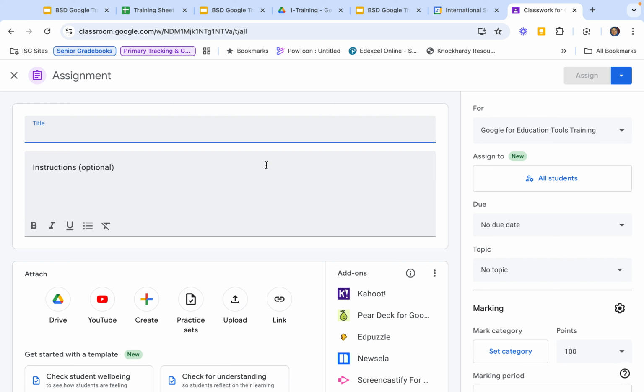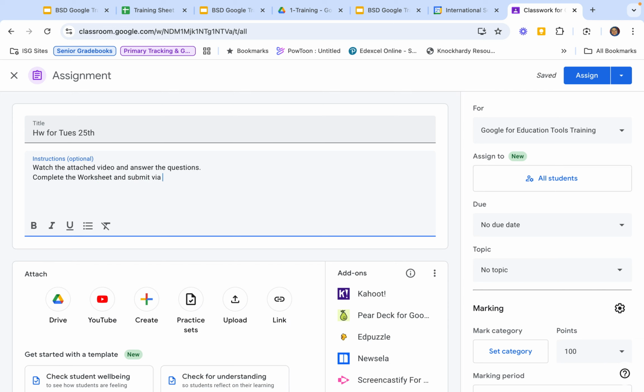The title can be as simple as homework for Tuesday 25th. I'm not sure if that's the correct date. And then I'm going to give them some instructions. Watch the attached video and answer the questions. Complete the worksheet and submit via Google Classroom.